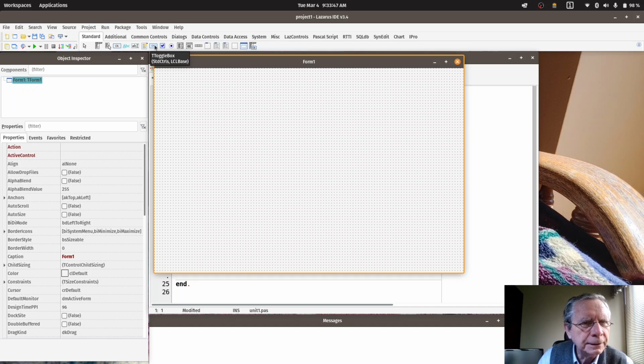Here's a toggle button, a toggle box. I've never used one of those. Here's a checkbox, a radio button, and this is a list box. We've used that to display the users, if you'll recall, in the application we were developing. This is a combo box. I've never used one. I've never found a use for it.